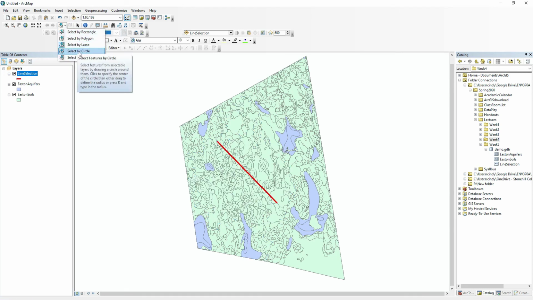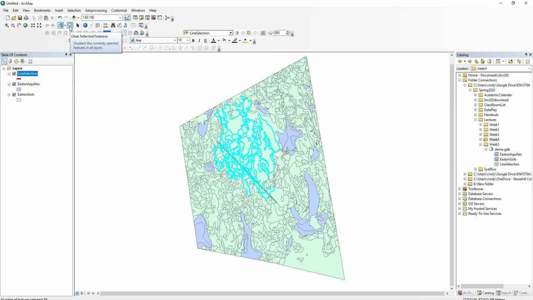Another one is select by circle. So I'm going to draw a circle and let go. And then as you can see, all the features that are touching that circle were selected. I'm going to clear this out now. And then the last and final one is the select by line. And as it sounds, you can draw a couple of lines, and then all the features that touch that line will be selected. Let me clear this out.